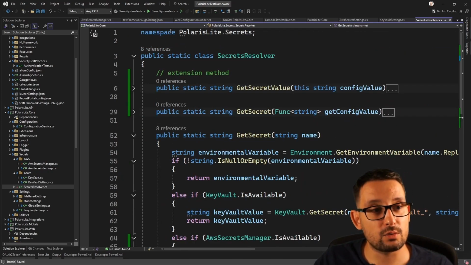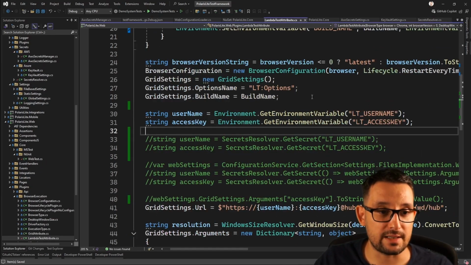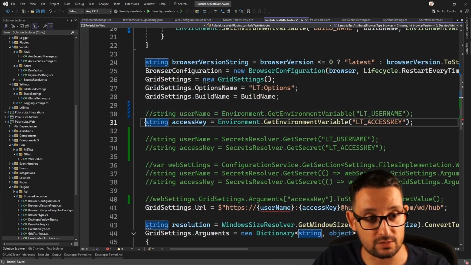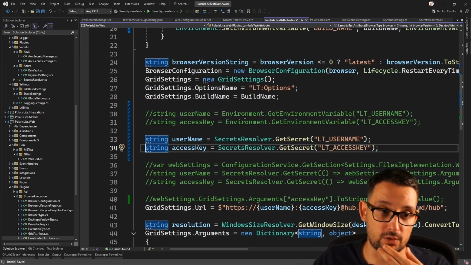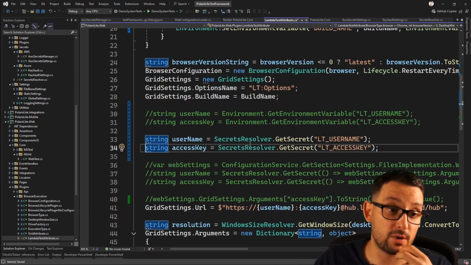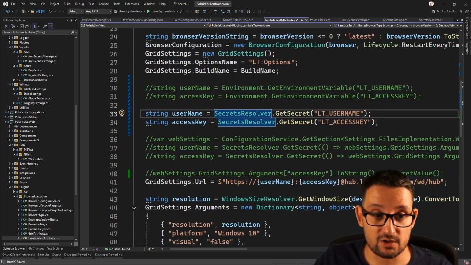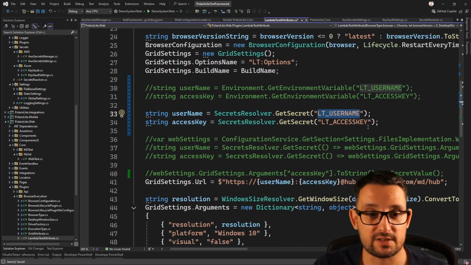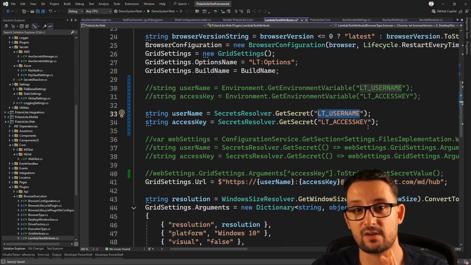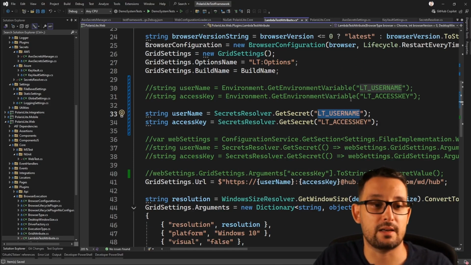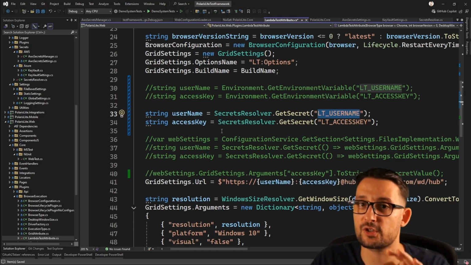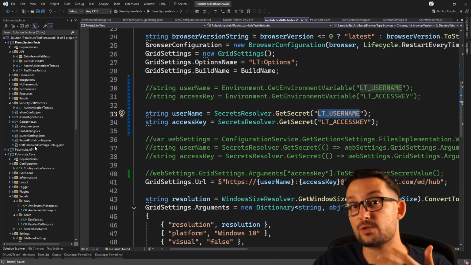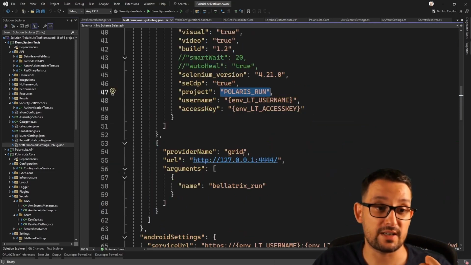So if we return to our Lambda test attribute, if we use just the simpler version of this method, this is how we are going to use it. Not with environmental variables, but we are going to call our secrets resolver.getSecret, then providing the name of the secret itself, whether this is an environmental variable or the name in the Key Vault. This is version 1.